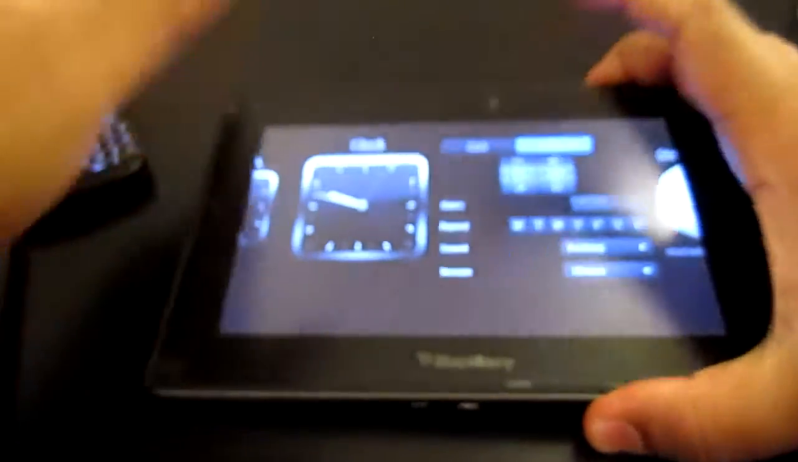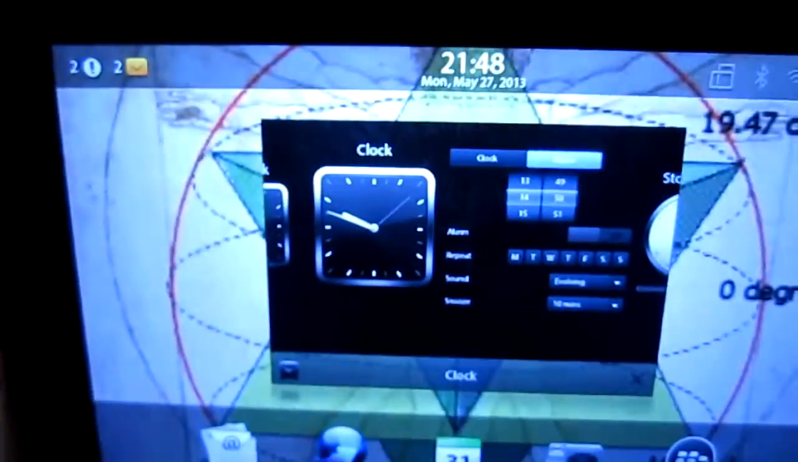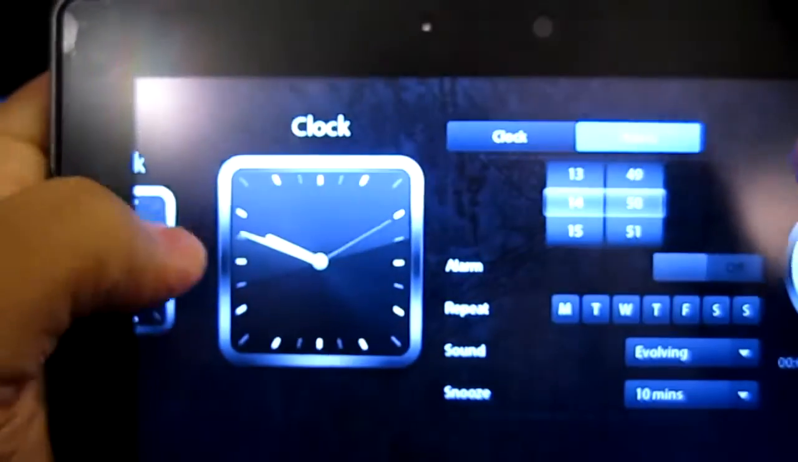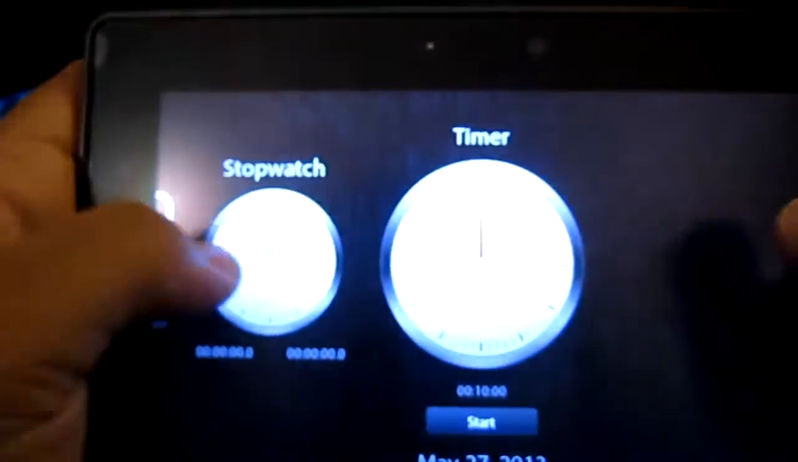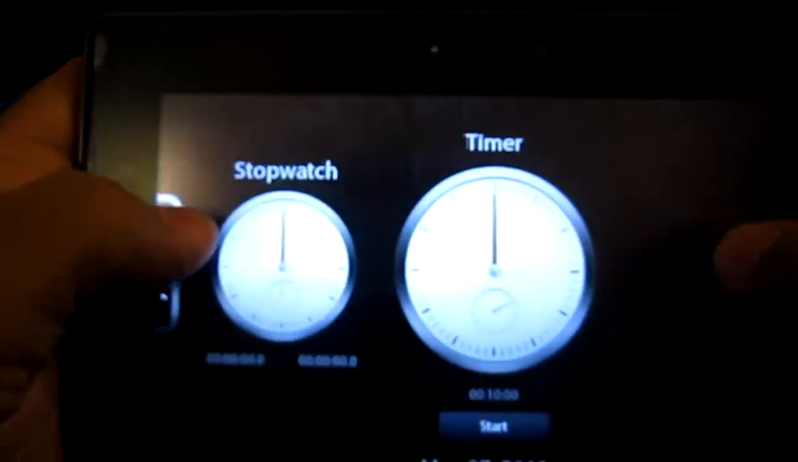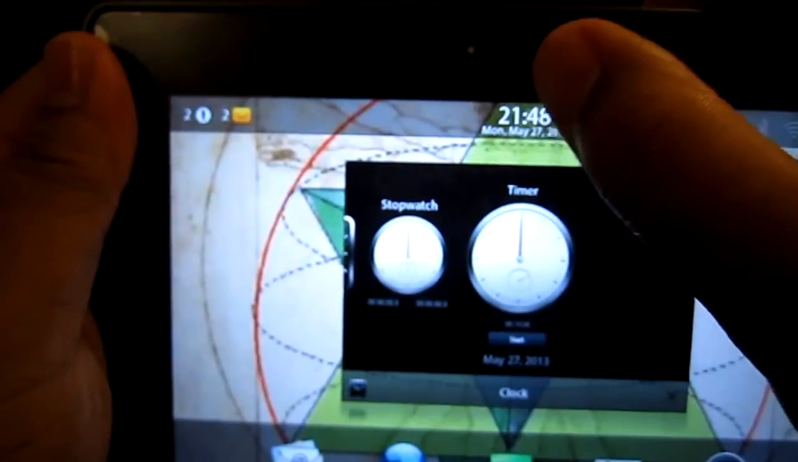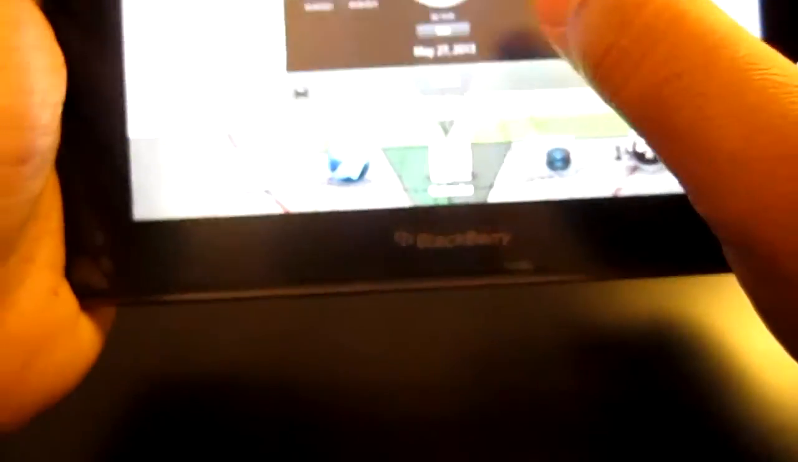So let's look at the second oldest device here, and this is the Blackberry Playbook. And in the Playbook, what we could see here, this is a clock layout. You have the actual clock, then you have the alarm clock, then you have the stopwatch and the timer. From the OS screen, what you could do, it's quite simple, and I'll show it to you.